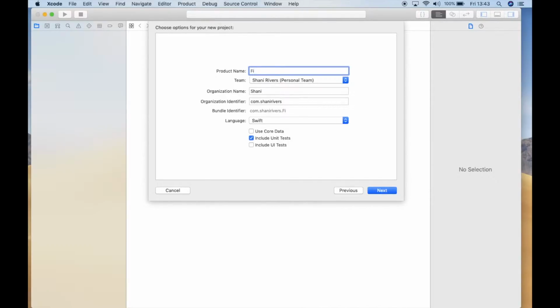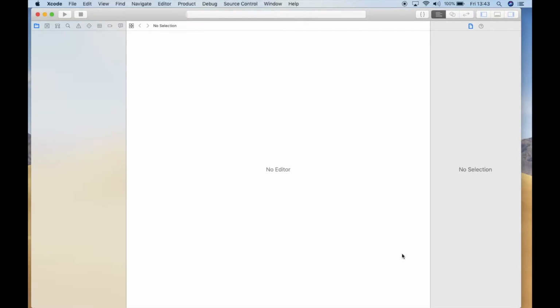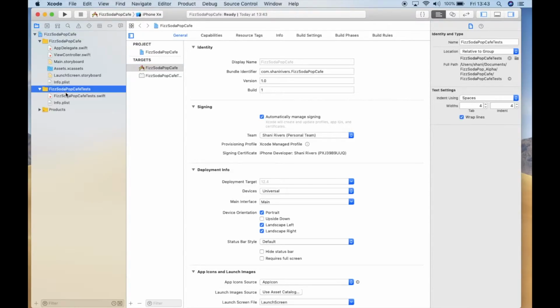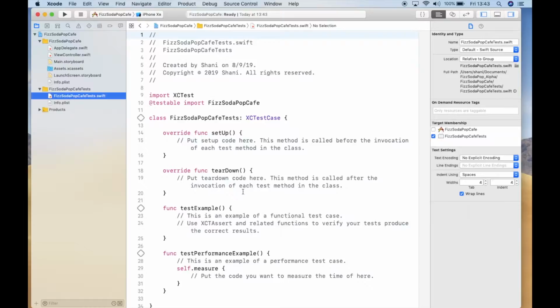So let's give it a name. I'm going to name it Fizz Soda Pop Cafe. And I want to include unit tests. Click Next, and then save it. Okay, so my deployment target is 12.4, just for your information. Alright, so I have my unit tests here, which is great, just the default unit test.